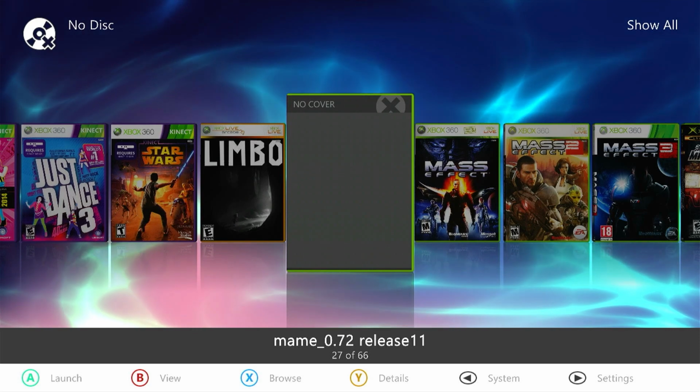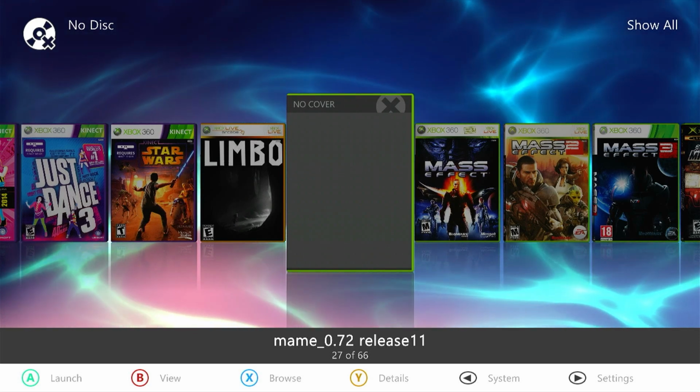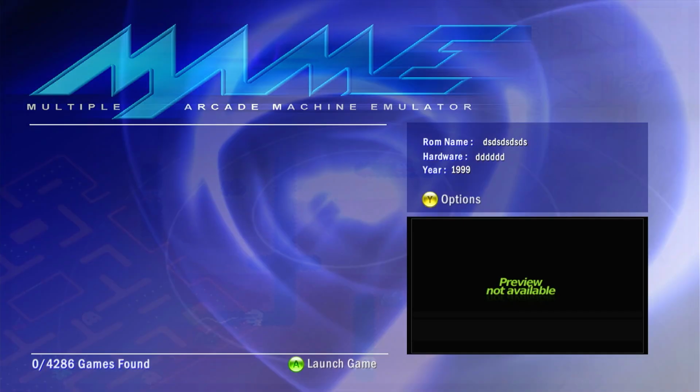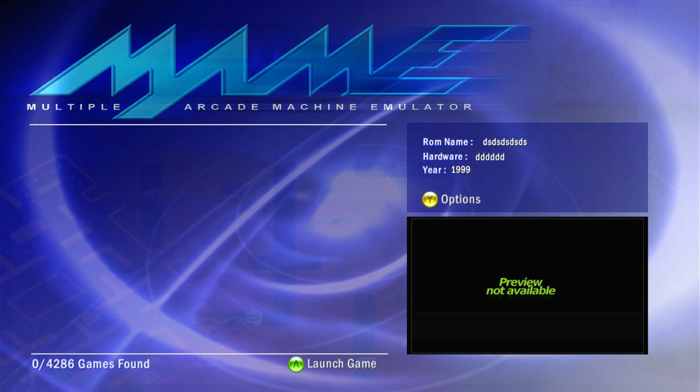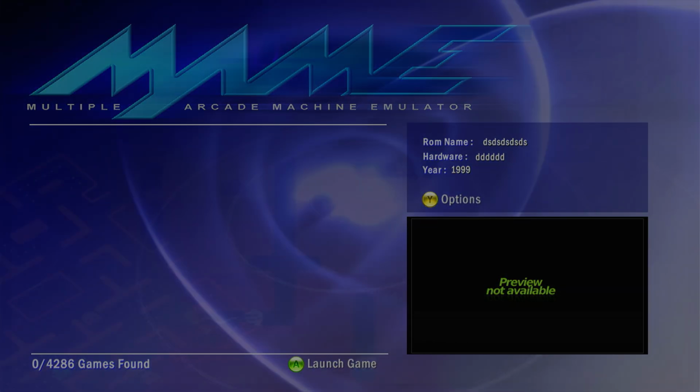Well, that's MAME installed and ready to go. And as you can see, this Homebrew Store does make the installation of apps incredibly easy. But the default MAME installation doesn't contain any games. So let's sort that out next.